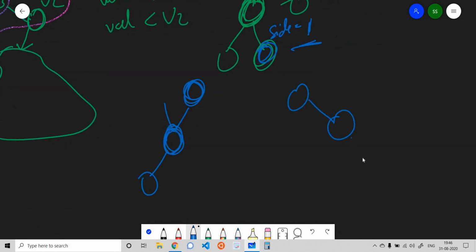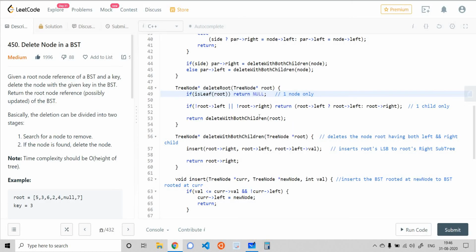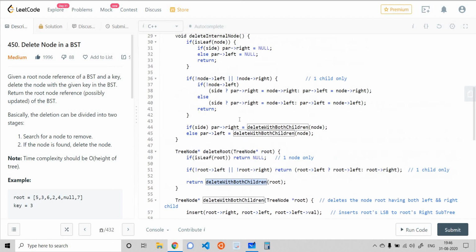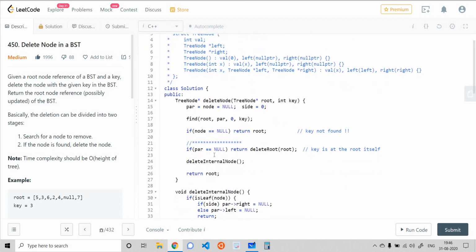And suppose in another case I have this binary search tree and I want to delete this node, then I just return this node, the right child of root. Otherwise, if I am not able to find any empty children or empty pointers, it means the root has both the children. Then I called the helper function delete both children. I will explain this function later. Let's see the other part.